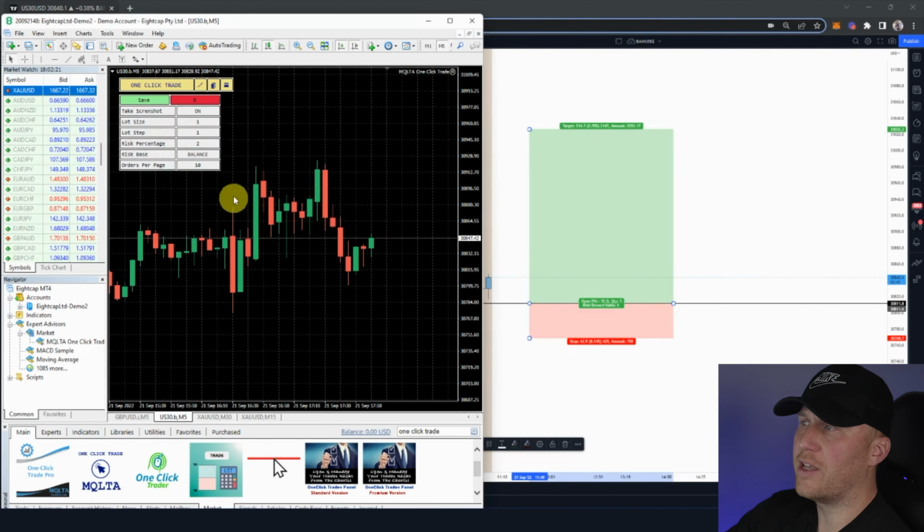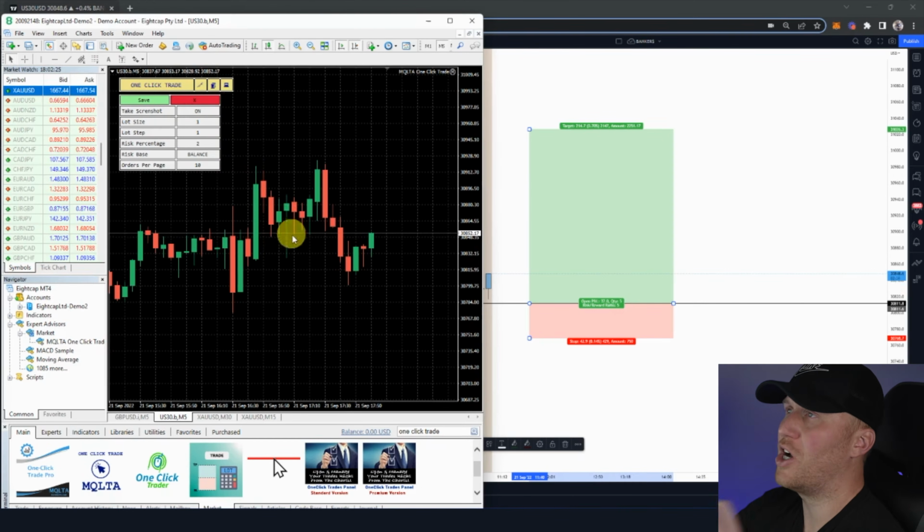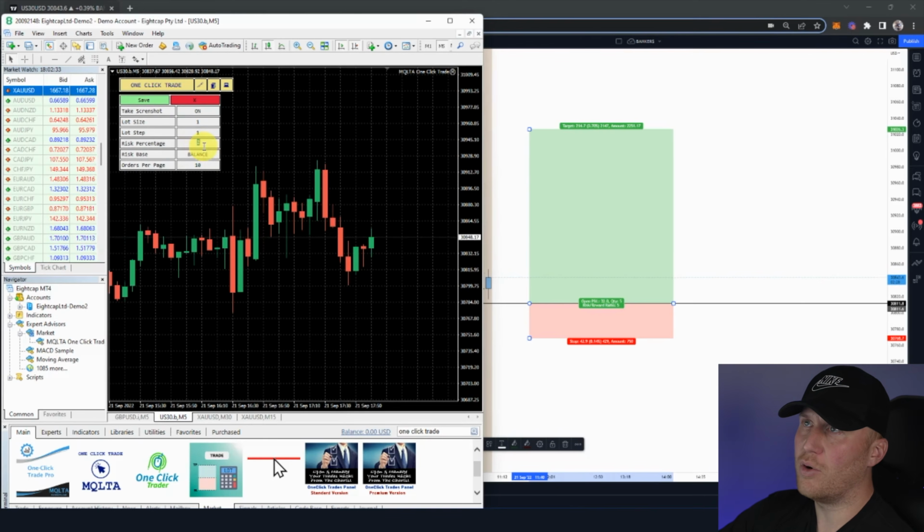So it's something that you want to get in the habit of when you put a one-click trade on your chart, and before you exit it or enter a position, you always want to just make sure that the risk that you intend to use is filled in here properly. So we can see 2 is filled. We're going to just click save just to confirm that we have the right risk being used.